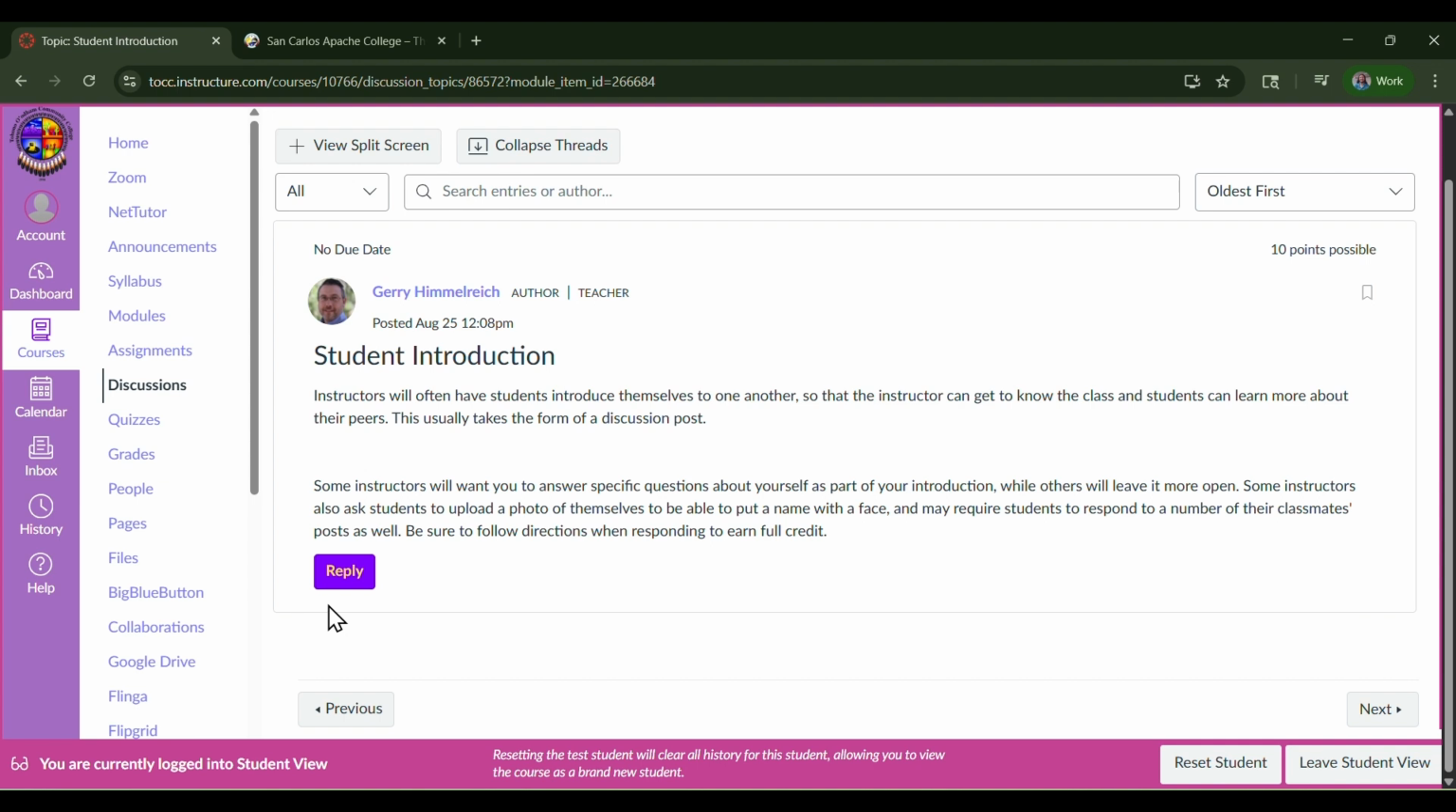Some instructors will want you to answer specific questions about yourself as part of your introduction, while others will leave it more open. Some instructors also ask students to upload a photo of themselves to be able to put a name with a face, and may require students to respond to a number of their classmates' posts as well. Be sure to follow directions when responding to earn full credit.